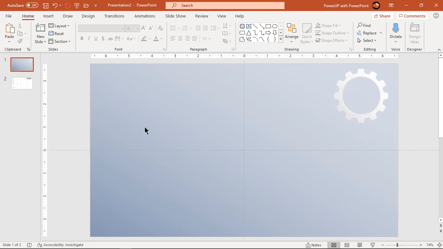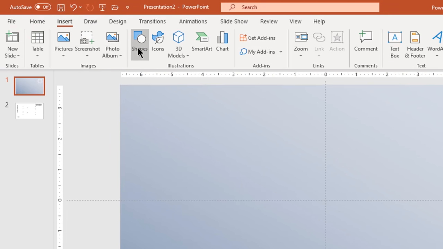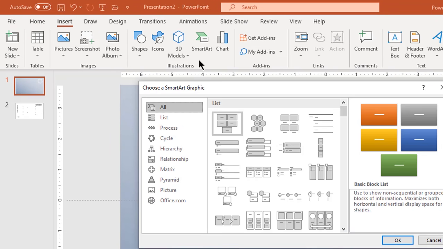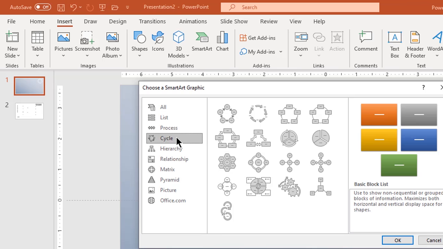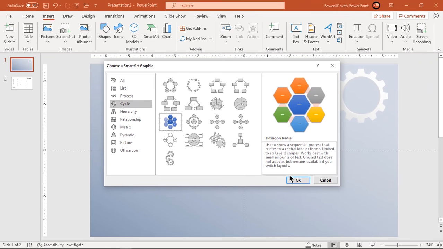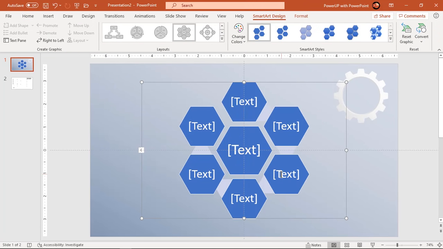Now go to Insert tab, then click on SmartArt. Choose Cycle, and then select Hexagonal Pattern. Click OK to add this pattern into our slide.